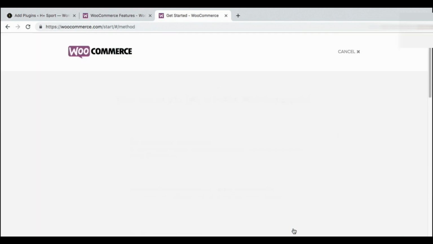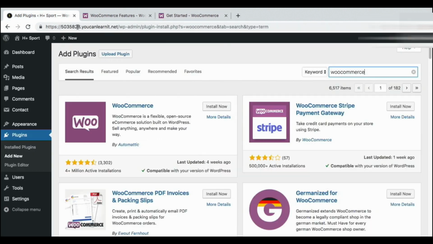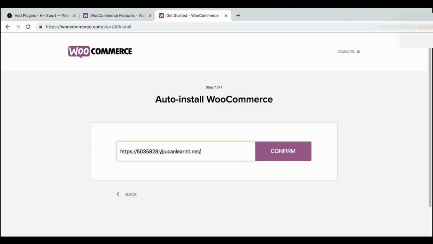On this next screen, they help you pick a host, which already has WooCommerce pre-installed, or they help you install a plugin with the second option. The last option will download the zip file, which you can upload to your site. If you have a test website, I recommend the second option, which is what I'm going to do. I'll type in my URL here, I'll just copy it, and please note that if your site loads in HTTPS, you want to make sure you include that S here. Otherwise this won't work.